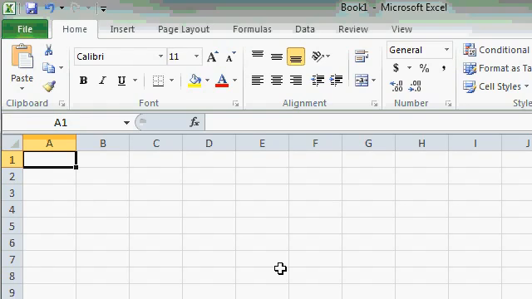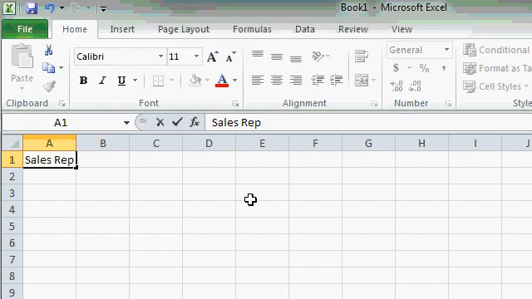So sitting in cell A1, I want to type in the header for that column. What is this column going to represent? Well, I want to put a list of sales reps in here, so I'll type in the words sales, space, and then rep. And notice as I type, sales rep appears in the cell itself, and it also appears up here in the formula bar. You can see it in two places. When I'm done, I'm going to press the enter key on my keyboard. That moves me down to cell A2.